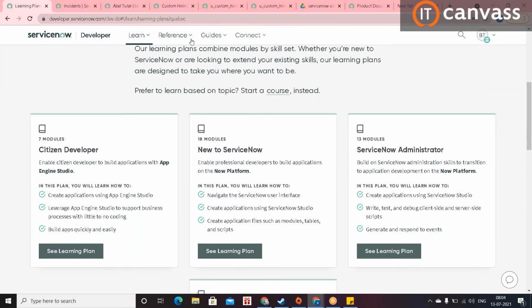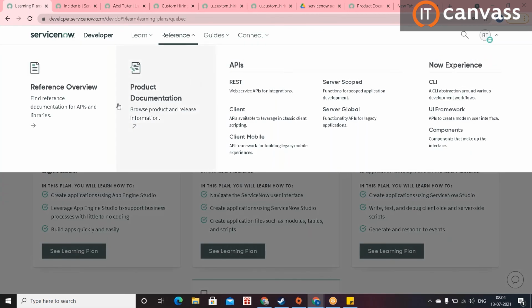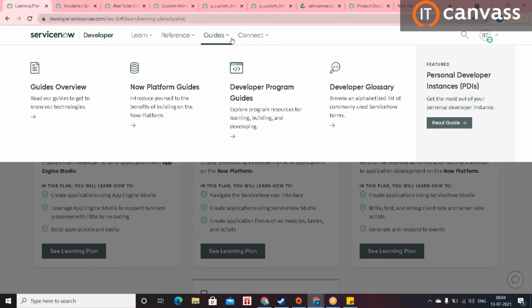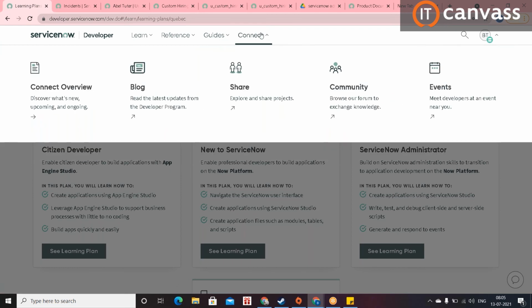And then you have some references for APIs and product. Again, product documentation will take you to the docs website I just showed. But there are other components also. Again, these are a little bit advanced. Then you have some guides. You have a developer program, and then you can actually connect via community blogs, and there are even events.